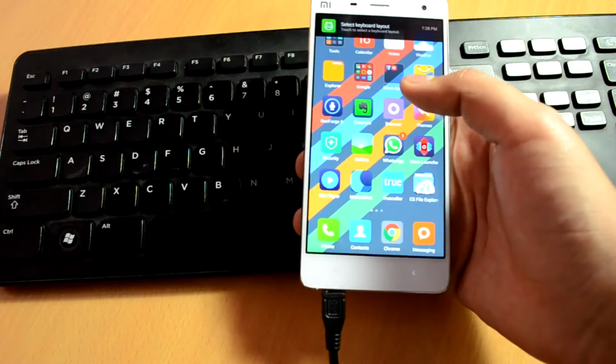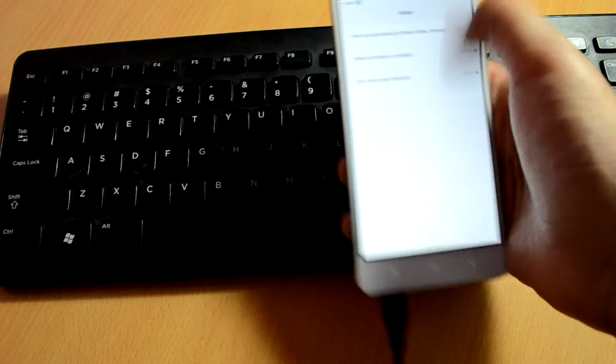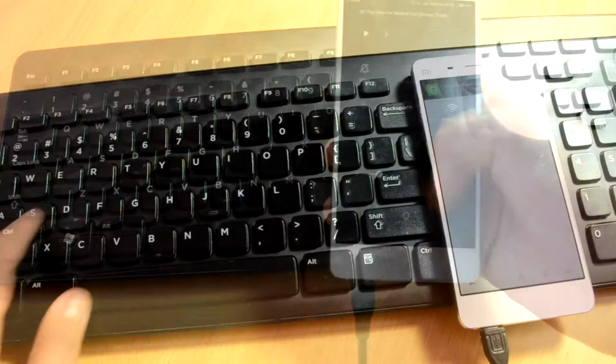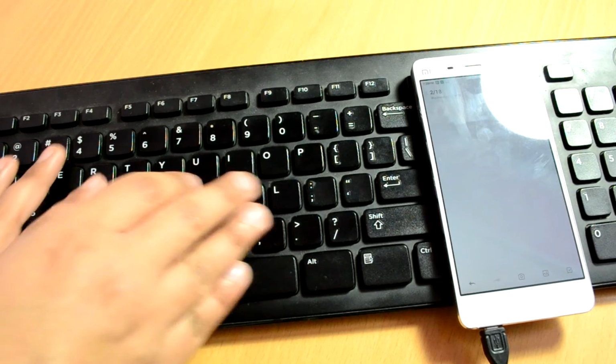Now let me show you how the keyboard works. Just head over to any typing app, for example Notes, and just type using the USB keyboard. Also to mention, since it is working with a wireless keyboard and mouse, therefore it will surely work with any wired one.